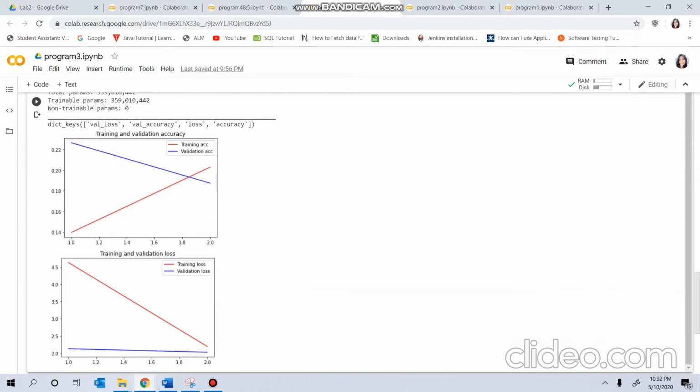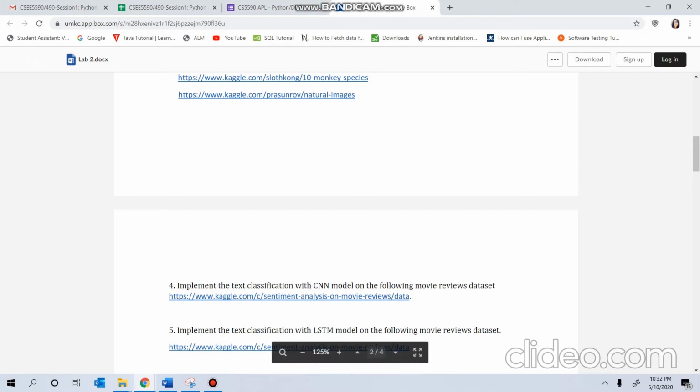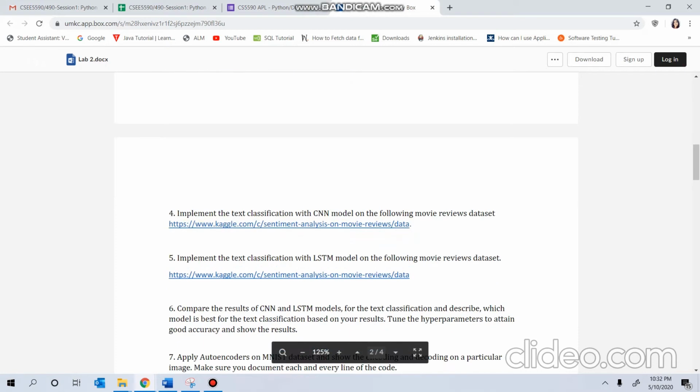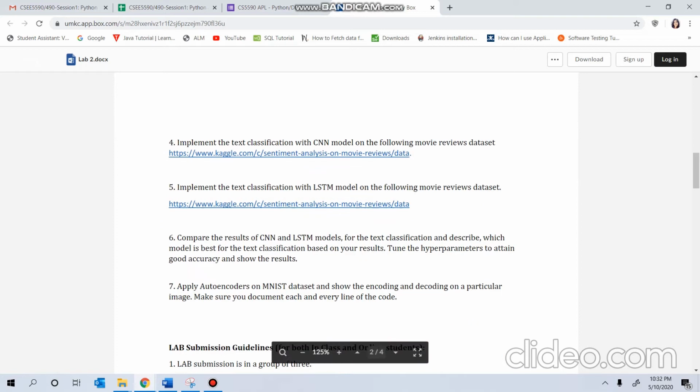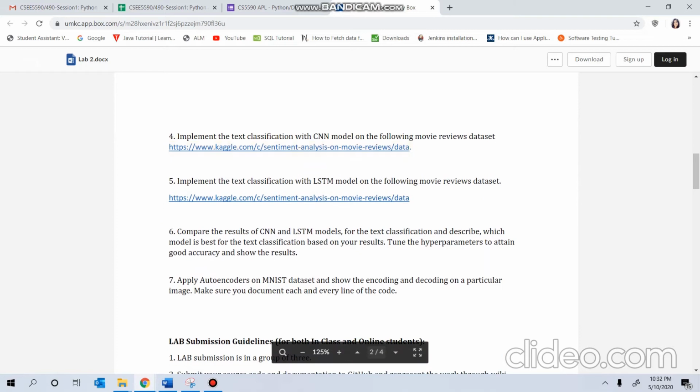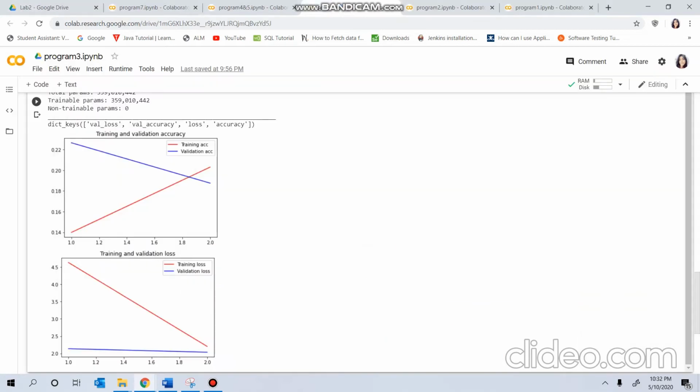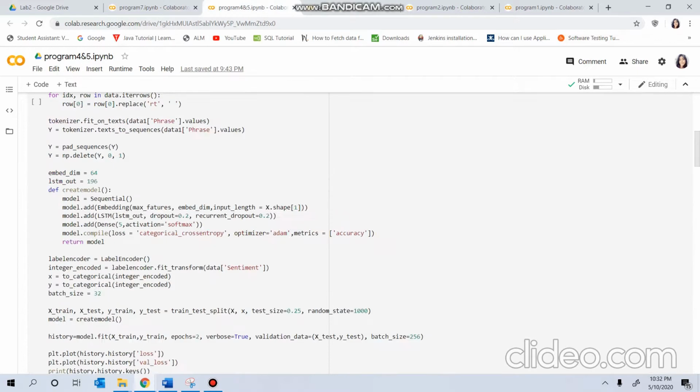Coming to the fourth program, it was implementing text classification using a CNN model on the following movie review dataset. And the same thing we are going to do using an LSTM model. These are two different models that we are going to run now on the same dataset, and we are going to check what the difference is. That is the sixth question. Now we are going to see the fourth and fifth.